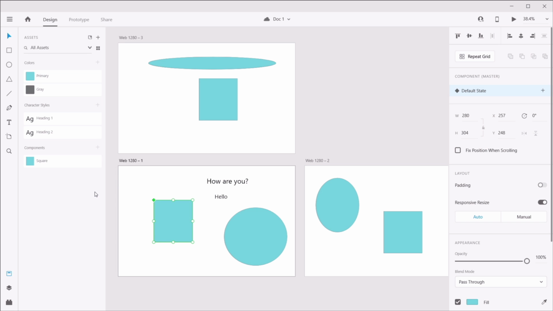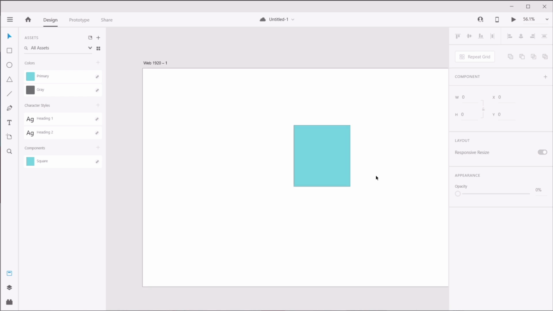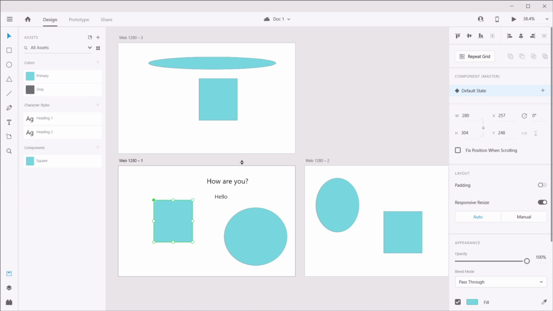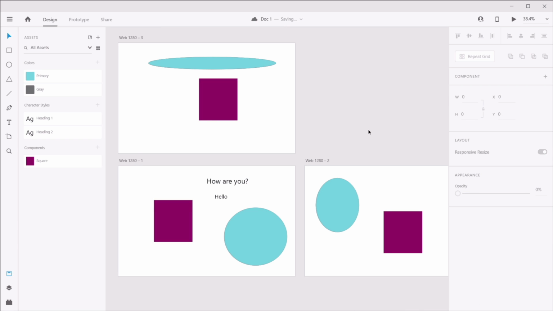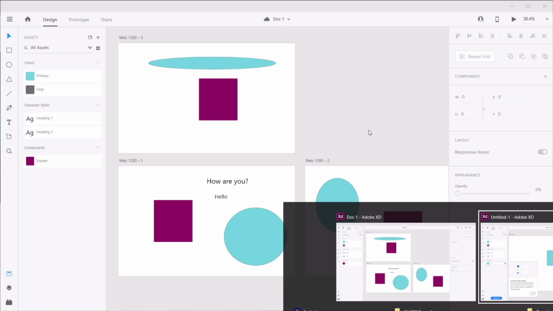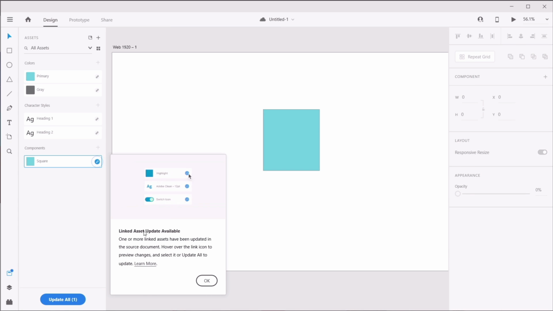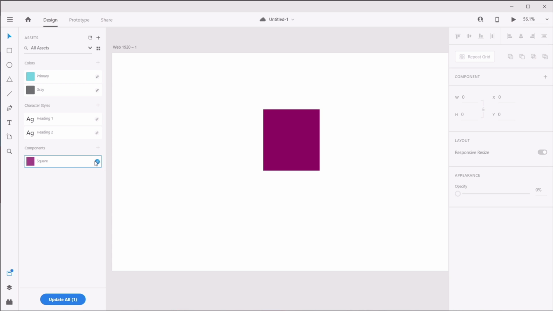So how does this help me? Well, it's very useful. For example, if you're changing the original assets and you give it a save, and then you jump back to your new document, it tells me, okay, linked asset update is available. You'll also see a little icon here highlighted telling you that, hey, you have an update available. And if you hover over it, you'll see the new version. This is the old version. This is the new version. So you can click here to update it.